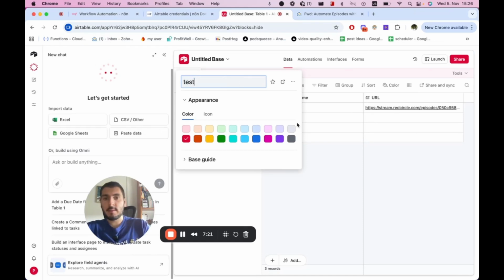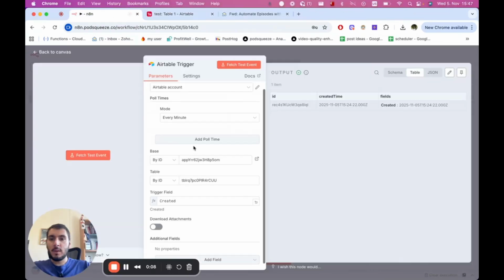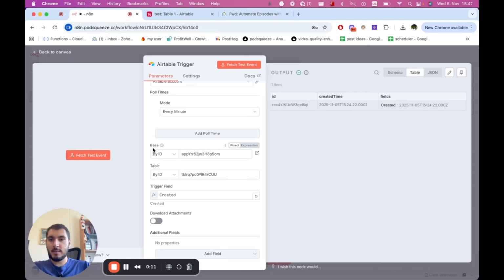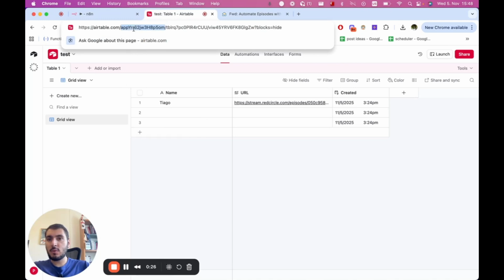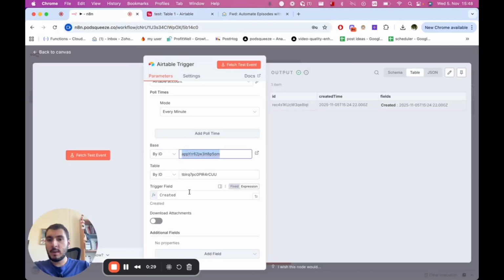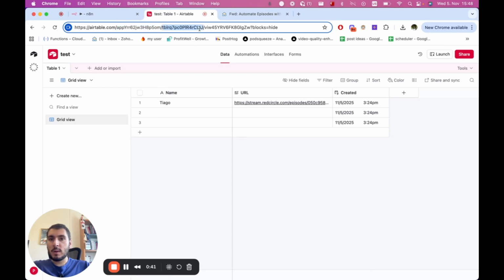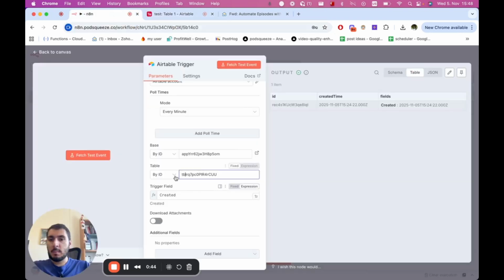I'll call it test. Here you have the base and the table. So you can either pick by ID or by URL. I have picked by ID. And it's quite simple. In the URL of your table, the base ID is this first one. So you just have to copy this and paste it here. And the table ID, by the way, the base ID starts with app, and the other one starts with tbl, from table, I guess. And it's this one. So just copy this, paste it here.